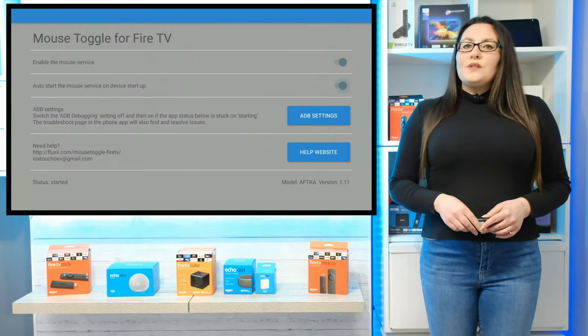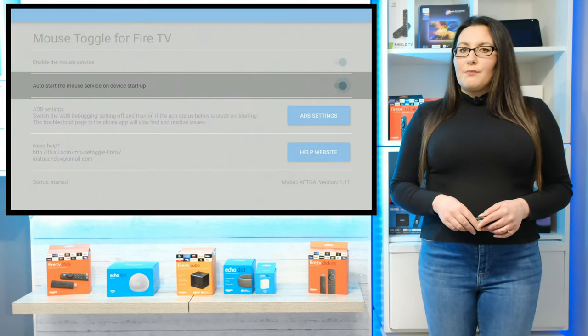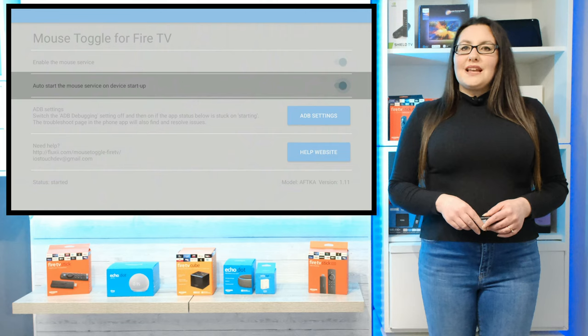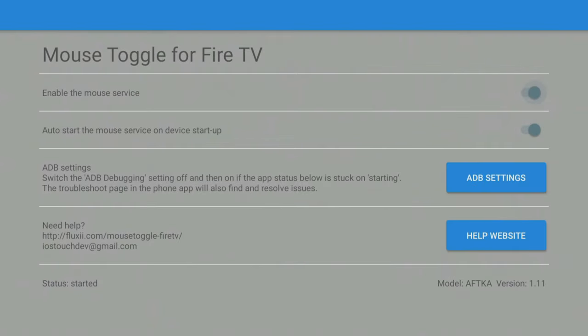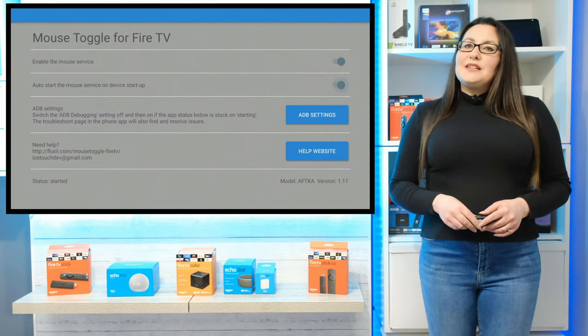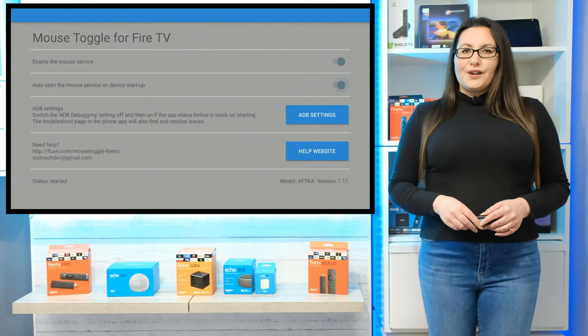The mouse toggle automatically defaults to auto start on device startup, but you can change that within the settings if you prefer. If you leave it as it is, the mouse toggle will always be enabled on your Firestick. Just press the play pause button on your remote two times to activate it again. ADB debugging must also be left turned on for the mouse toggle to work.